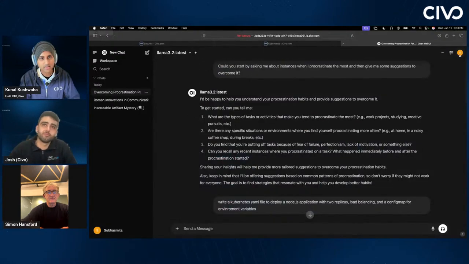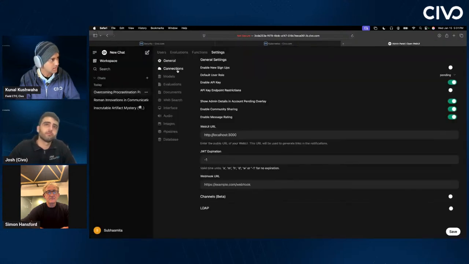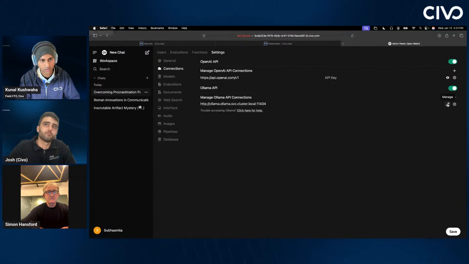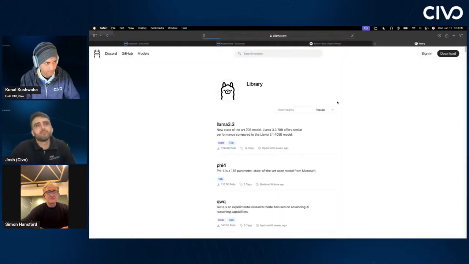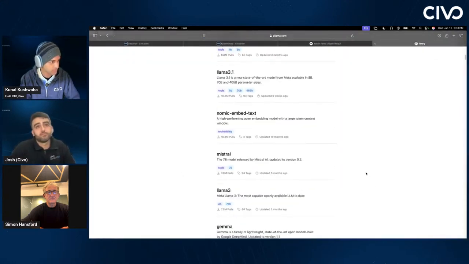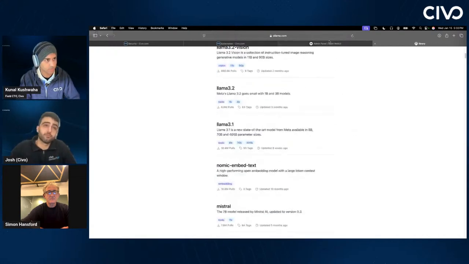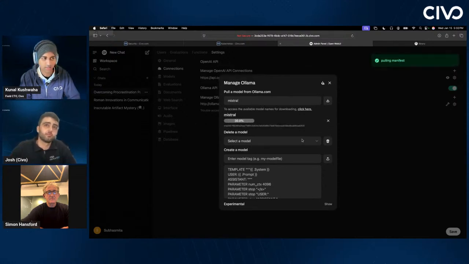So depending on your use cases, you can go to settings, admin settings, the connections, I believe. You can go to manage and just download a bunch of models. So click here, Llama 3.3, Llama 3.2, QWQ, Mistral, so on and so forth. Let's try Mistral. Download. It's going to download it. And as simple as that.